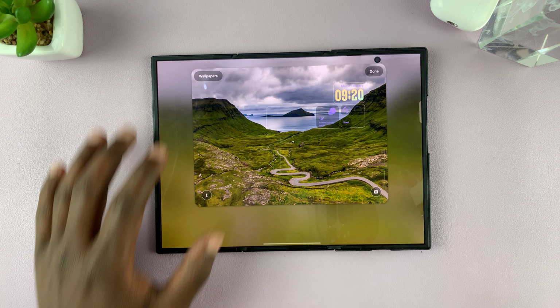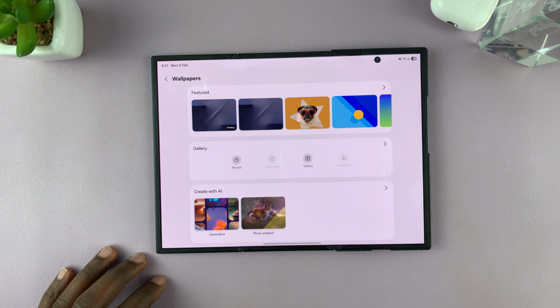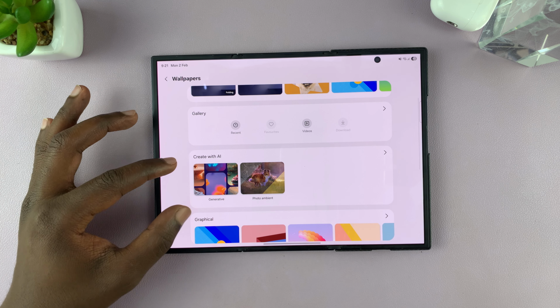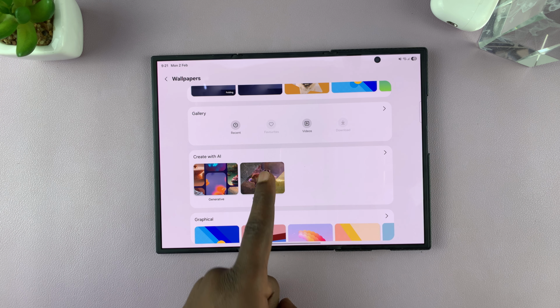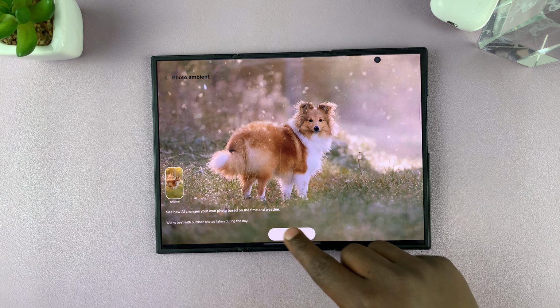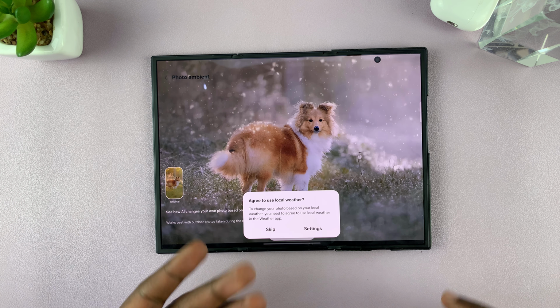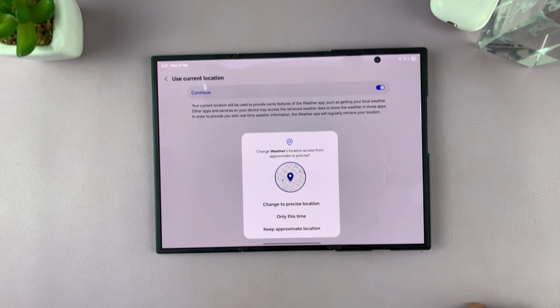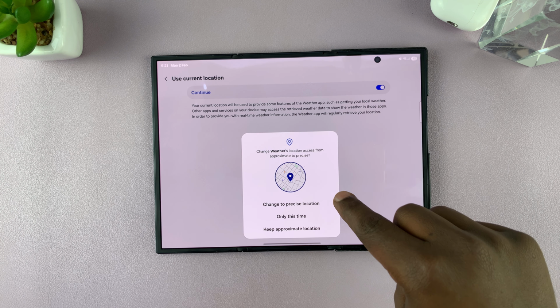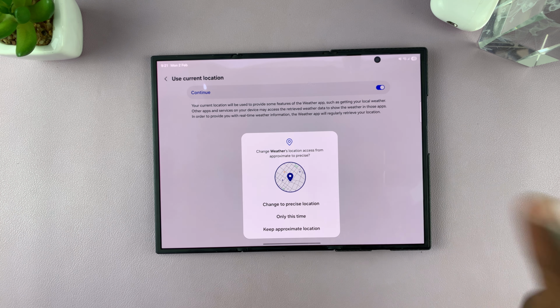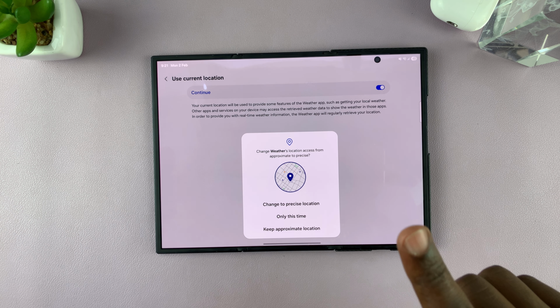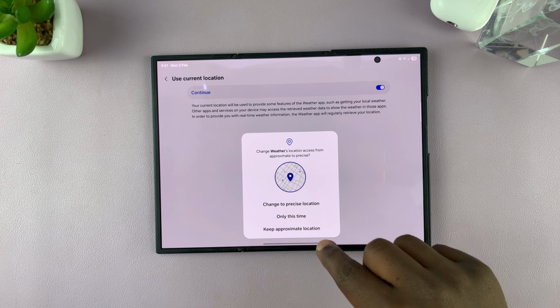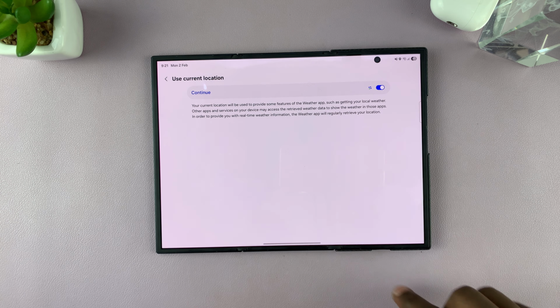Tap on wallpapers, and in the wallpaper categories, under the AI section, you will see photo ambient wallpaper. So that's what you want to tap on. And then you can tap on try it now, and then it says agree to use local weather. So you're going to have to give permission for this specific feature to access your weather in real time, all the time. Okay, so you select change to precise location, and then that's going to get turned on.